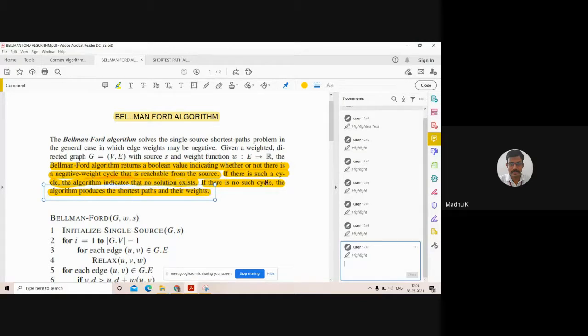So this is about the Bellman-Ford algorithm. If there is a negative edge cycle, it will detect it and say that there is no solution. Else, if there is no negative cycle, it will correctly find the shortest path from a single source to all other vertices.